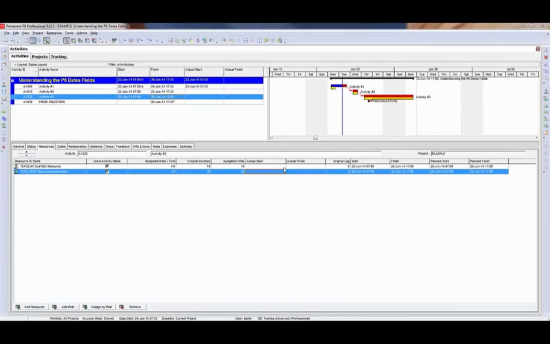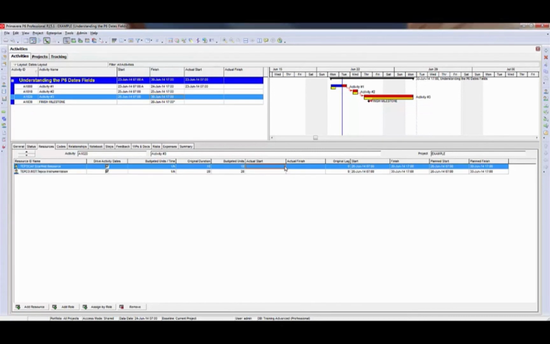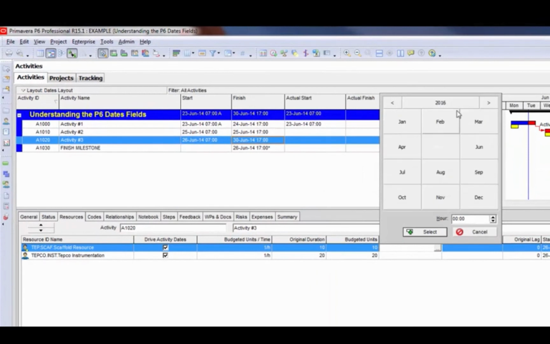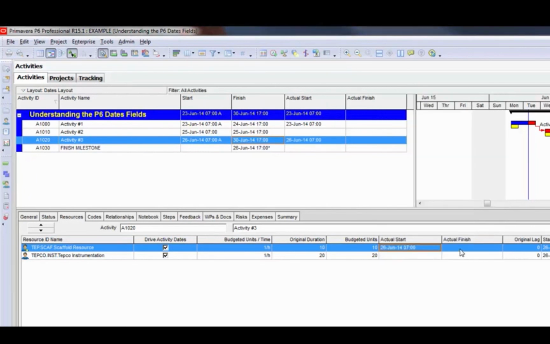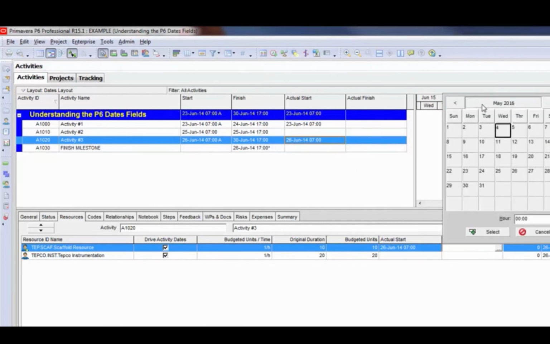So the activity start and finish dates are going to reflect whatever the combination of the dates are down on the resource assignments. And finally, I'm going to apply an actual start and actual finish to one of the resource assignments. The calendar has been moved ahead to 2016, so I need to back that up a bit. I'm just going to say that it did start when the activity was currently scheduled to start, so June 26th at 7 a.m. Notice how when the actual start has been applied, the actual start has also been applied up at the activity level. This is because the actual start down on the resource assignments also drives the actual start of the overall activity. Now watch what happens when I put an actual finish on.